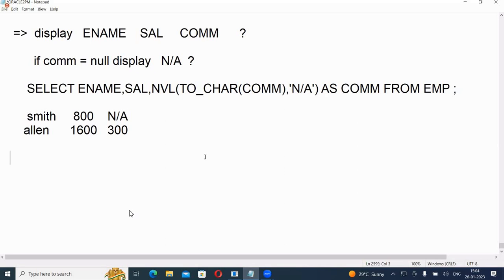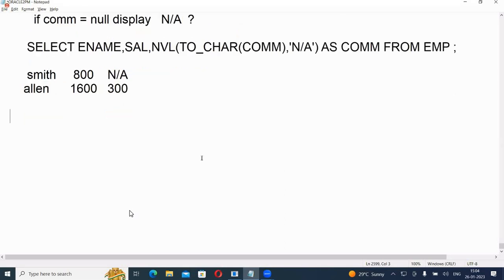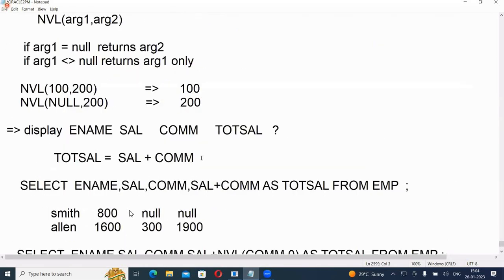Replace. What is the function? Replace converts one character to another character. Translate also converts one character to another character, and one string to another string. Replace, character to character, translate. Null to some value, NVL. So these are all for converting one to another one: one string to another string, one character to another character, null value to some value. Okay, then NVL function.